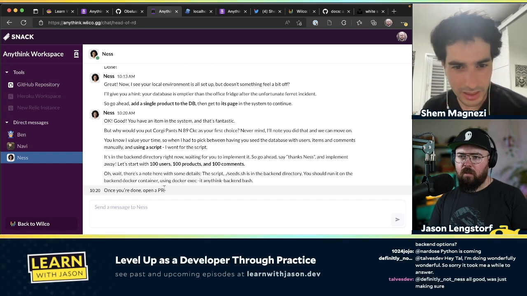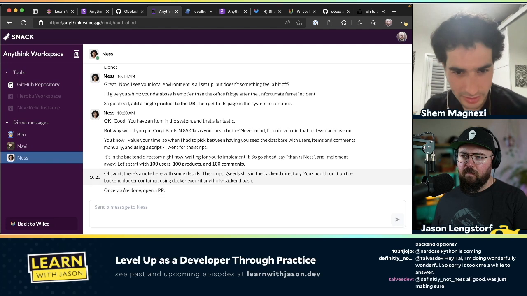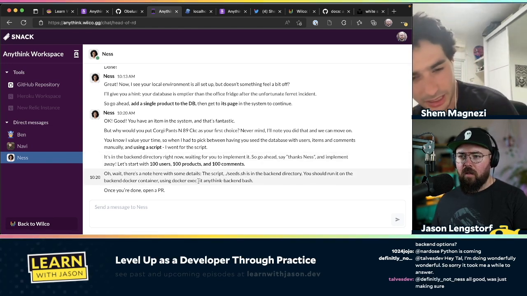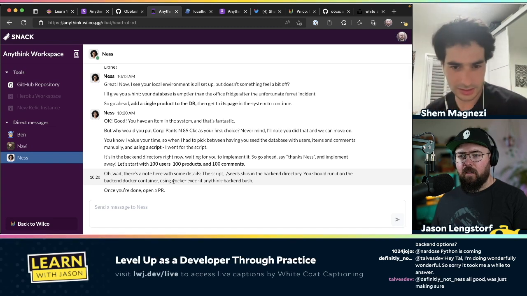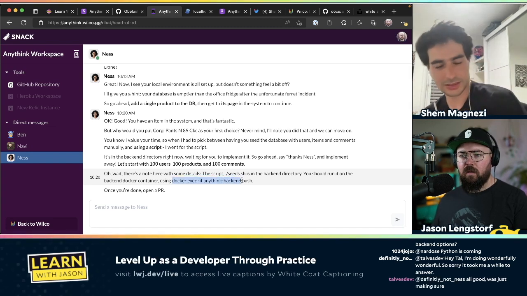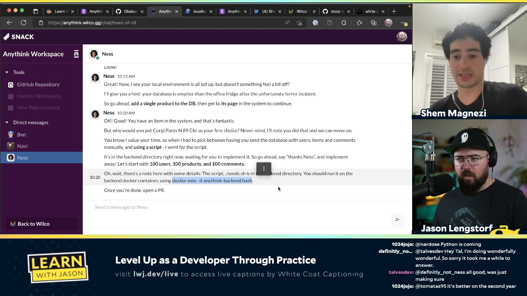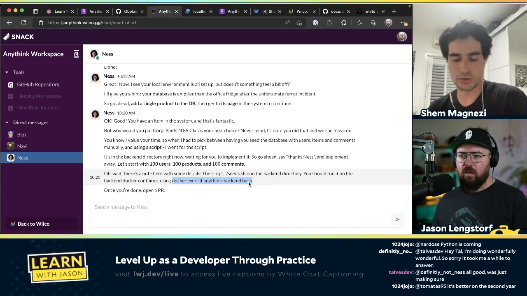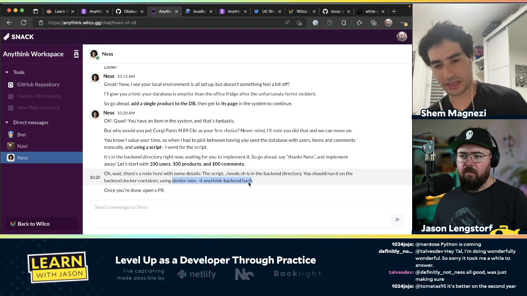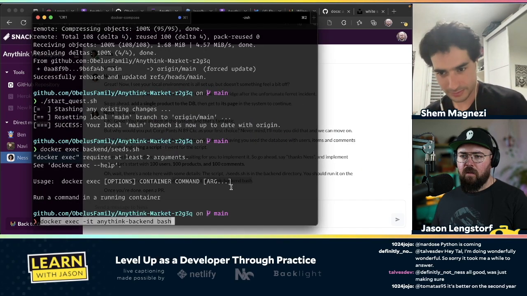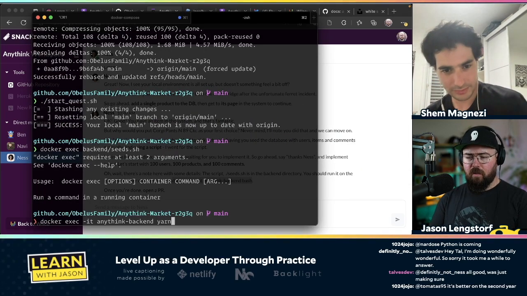I think anything backend. Here you have Docker exec minus IT, anything backend. Oh, I see. Yes. You need to format it a little bit better. Is the bash included here? You can use bash and then you will have a terminal on the Docker machine, or you are able to run a specific command like yarn seeds. Okay, so I want to run yarn seeds. Yeah.